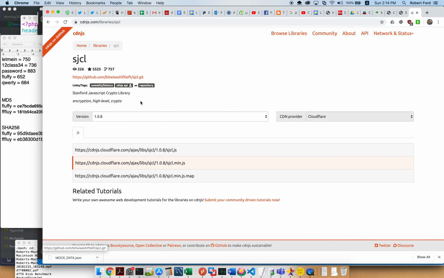Okay, so let's take this. You know what, this will be perfectly fine. So see what this is. And this would be something new, by the way, I don't think I've talked about yet. So what this is, is a library. It's the SJCL library. Here's the minified version.